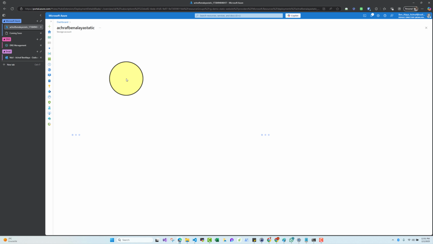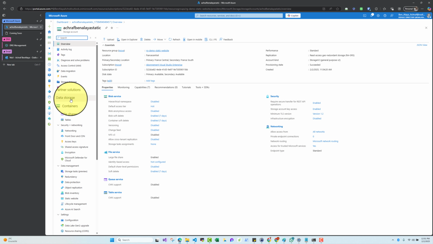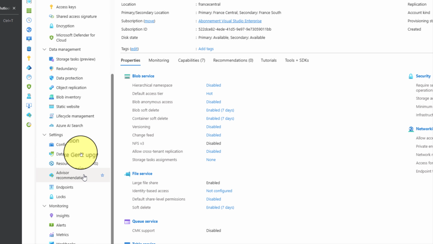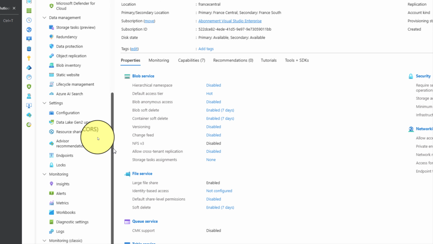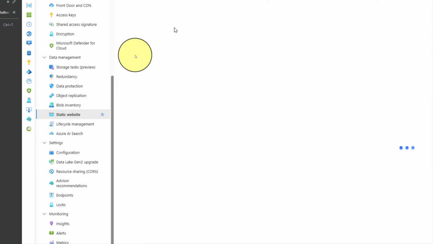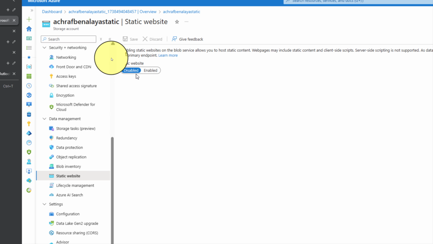So let's go here to our storage account. As you can see, under data storage we have containers, file shares, queues, and tables. And we are actually interested in this part, which is inside data management. Here we have static website. By default, it is disabled. Let's hit enable.